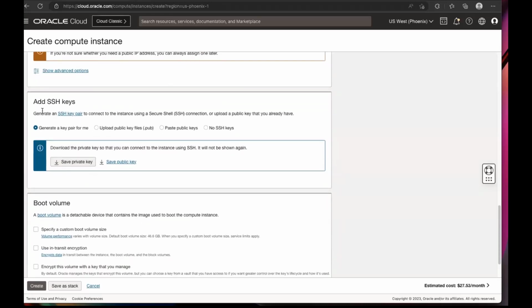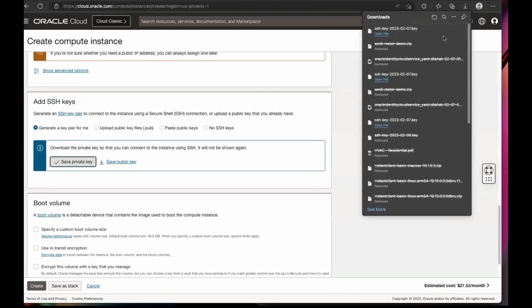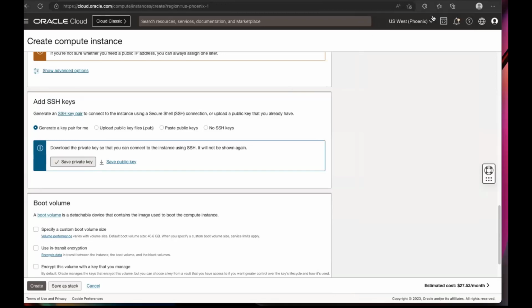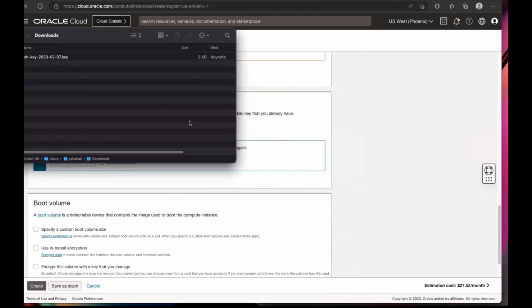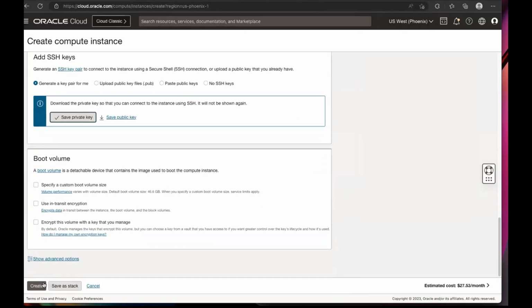Speaking of connection, we're going to use SSH, a secure connection, to connect to our machine. So I'm going to click here on Save Private Key. As you can see, the key has been downloaded to my machine, and we're going to use it in just a little bit to connect to our machine. And I'm going to skip all the way to the end and click Create. This might take a minute or two to provision our instance.